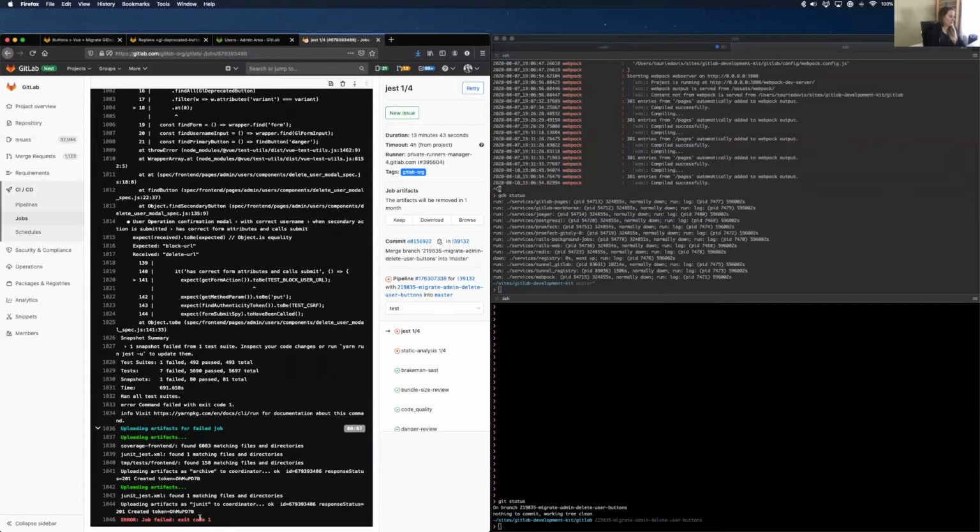So the error here isn't very helpful. I don't really know what's going on, so I'm just going to keep scanning up until I find something that tells me either what failed and how to fix it, or just a general failure notice that I can work from and figure out what's going on. So if I keep going up, I do see this here where it says one snapshot failed from one test suite, inspect your code changes, or run this command to update them. So I'm going to go ahead and just do what they tell me and run this command.